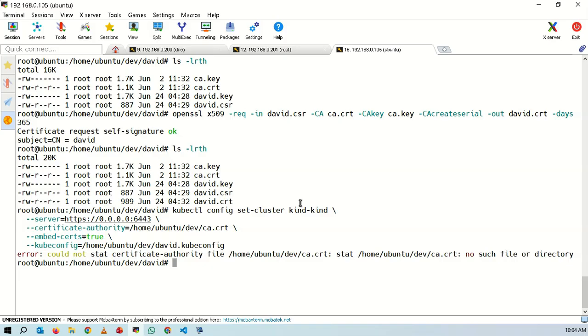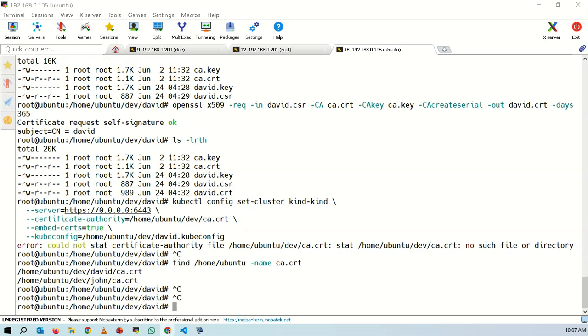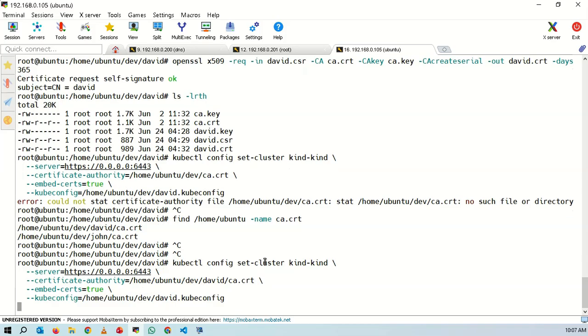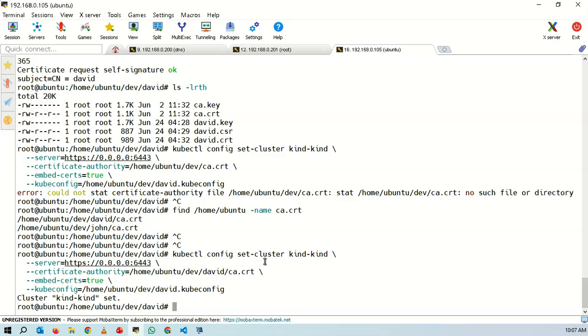Oh, no file, it is saying. Okay, I was giving the wrong path. So what this command will do is store the kube API server address, credentials and CA certificate in davidkube.conf. This tells kubectl which cluster to connect to and how to verify the cluster identity. Let's see.